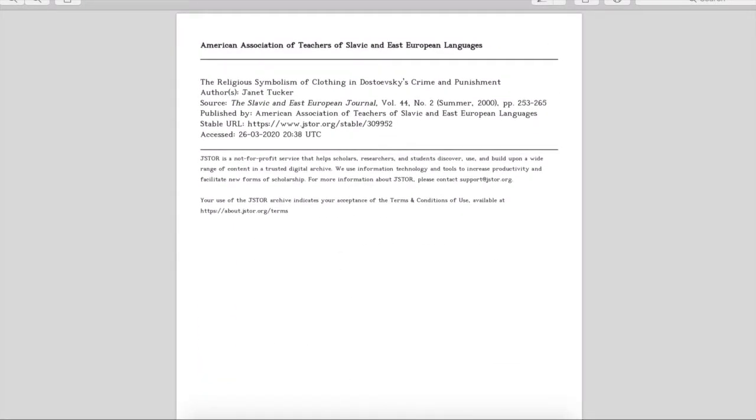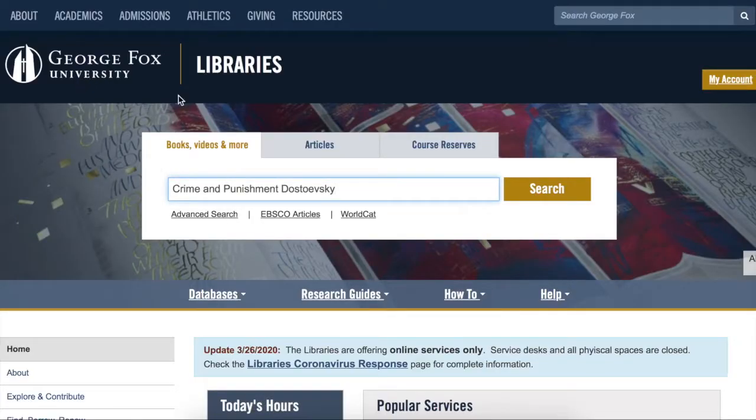Let me show you how I found an article like this. I just went to the George Fox Library website, and right on the first page they give you a big search box here, and this search box covers everything they have physically in the library and everything they have electronically in the cloud that they subscribe to. For academic articles, I can click on this tab, although I don't have to. I can get through to here too. And I'm just taking the most basic of search terms here, Crime and Punishment, Dostoevsky.